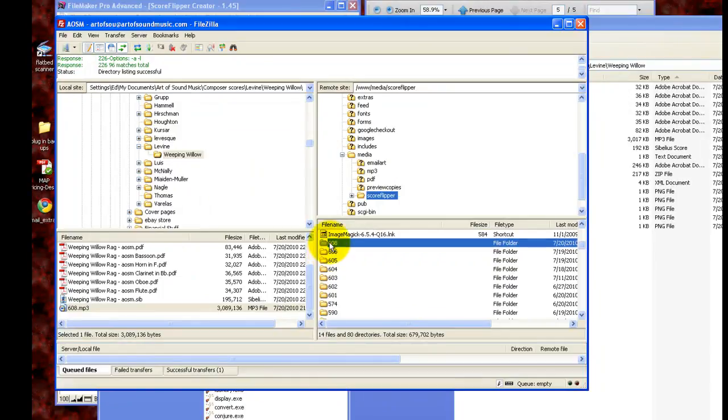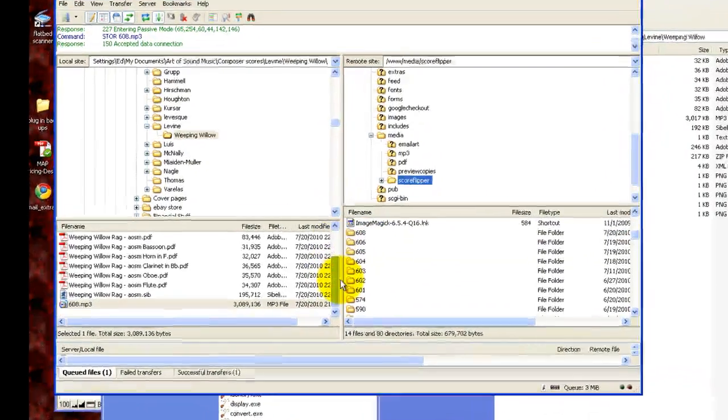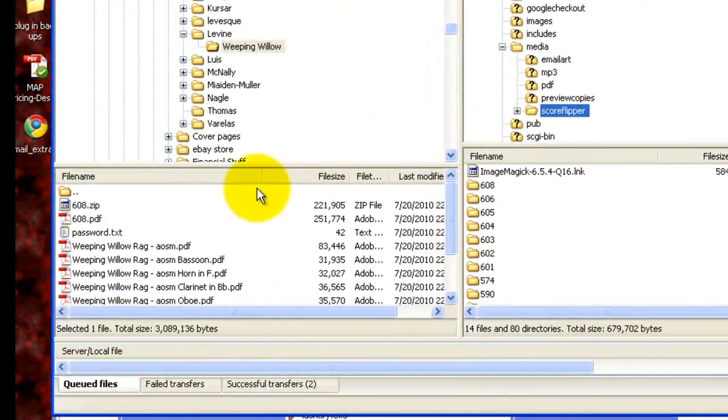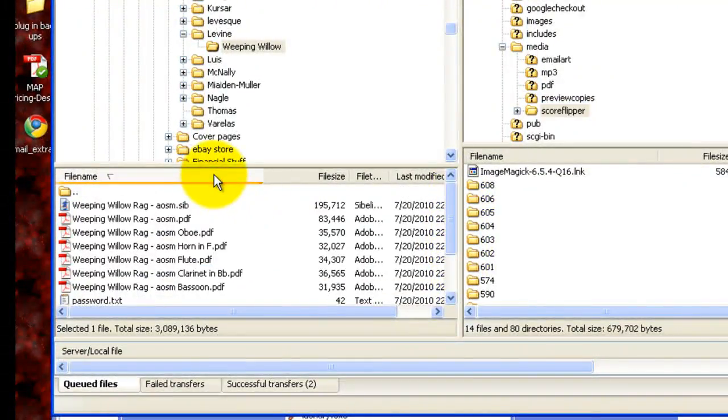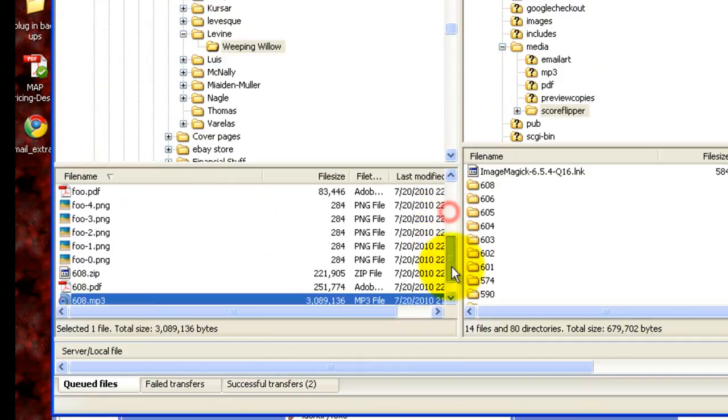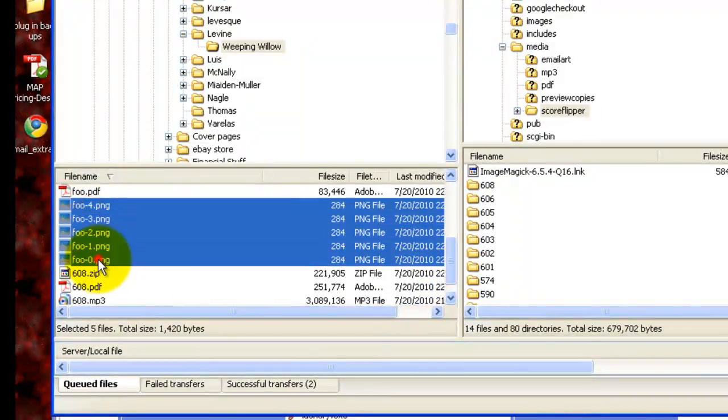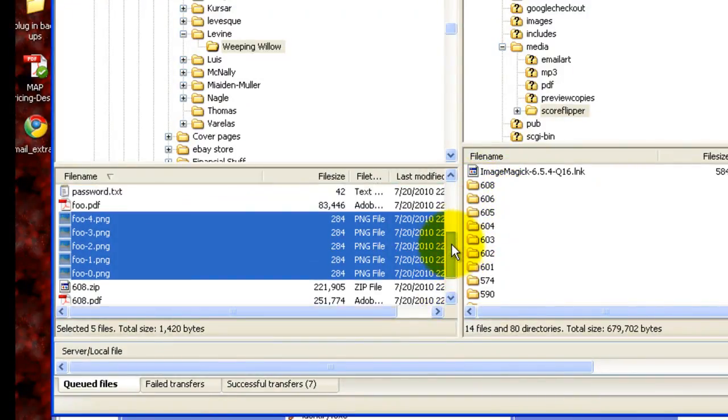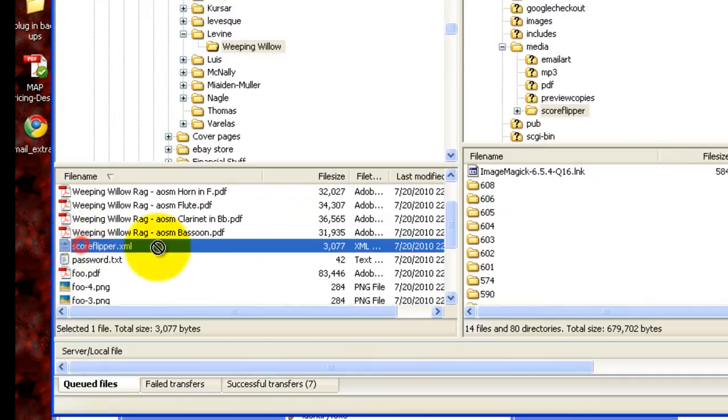So there's a couple things I need to copy into here. First, it's the MP3. There's some other things that I need to copy in here as well. Actually, I need to refresh this folder because it doesn't see the new stuff, the good stuff. So here's the PNG files. It's also going to need my ScoreFlipper XML file. So now I've copied in all of my assets that I need to run the ScoreFlipper file.